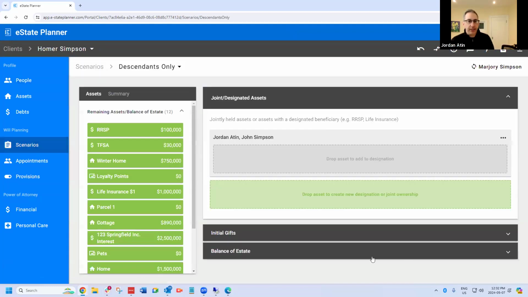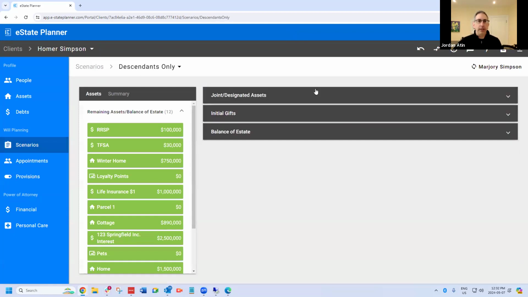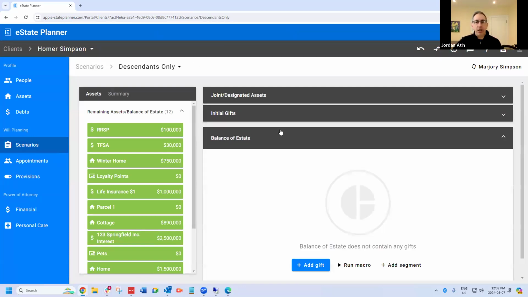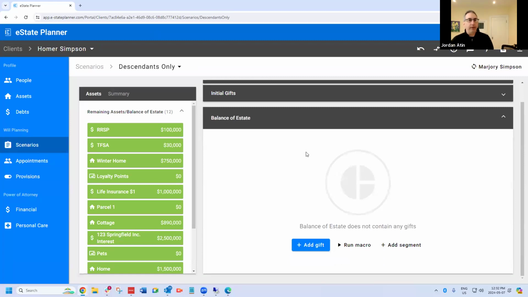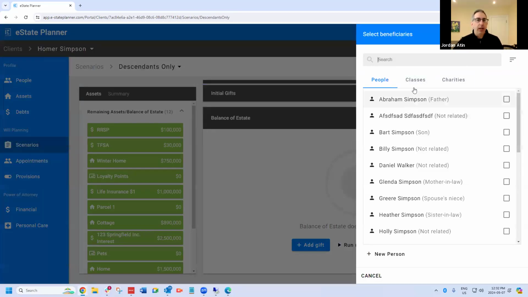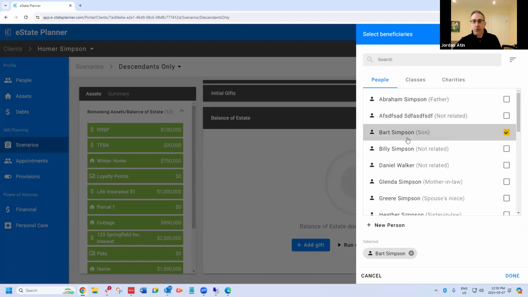So typically you see this with children, and it's often with the residue. So I'm going to demonstrate it in that situation. So here we are in the descendants only scenario. And we talk to the clients, and they have three kids, and one of them might need more than another kid. But we don't want to treat them necessarily differently, but we want to group that gift. So what we would do here is we'd add a gift, and we'd pick the people that we want to be part of that, have access to that money, that beneficiary. So we could do it by class, or we pick the people.